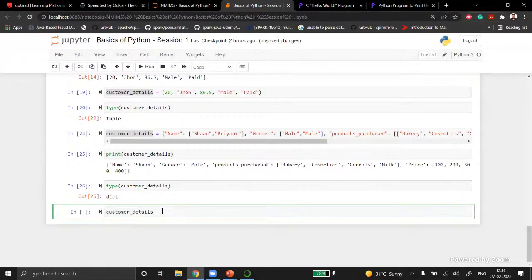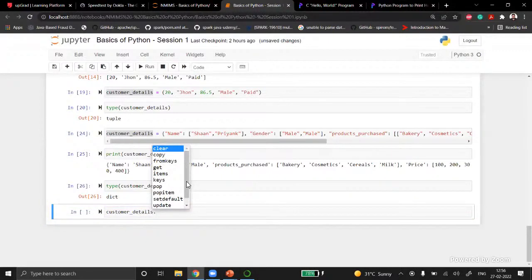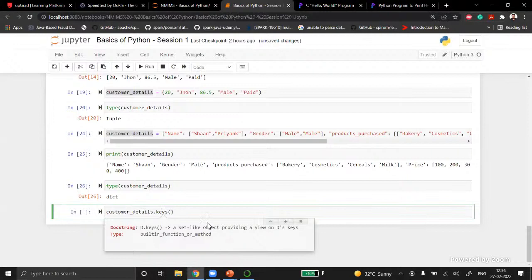Yeah, so now if you check customer details, if you use a dot and hit tab, you see the list of methods: clear, copy, fromkeys, get, items, keys, popitem, setdefault, update, values. Okay, I want each one of you to go through all these. They are all simple operations. If you don't understand anything, for example, let's say I want to see just keys, take your cursor to keys and press shift tab.